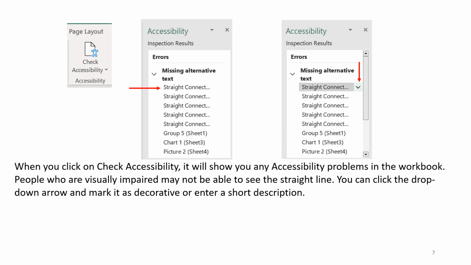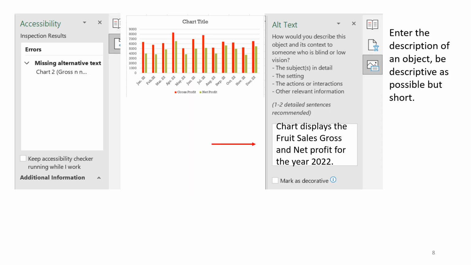When you click on Check Accessibility, it will show you any accessibility problems in the workbook. People who are visually impaired may not be able to see the straight line. You can click the drop-down arrow and mark it as decorative or enter a short description. Enter the description of an object. Be as descriptive as possible, but short. Chart displays the fruit sales gross and net profit for the year 2022.